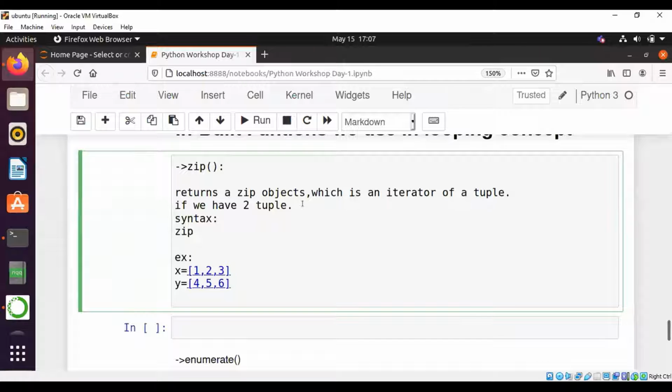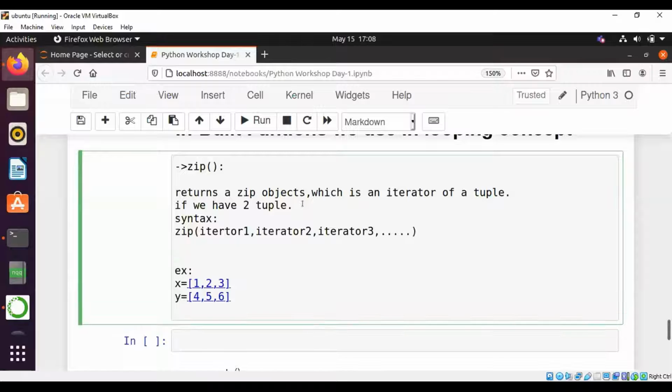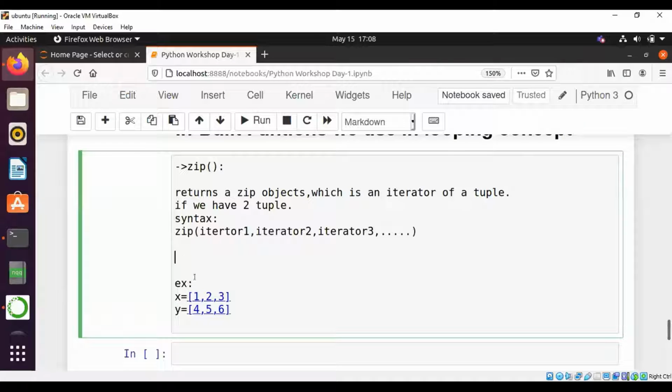Zip has its name as syntax, and we can give how many iterators we want to send into it. We can give iterator 1, iterator 2, iterator 3, and so on. How many iterators we want to give, we can give. What will the zip function do? It takes the first value of iterator 1, the second value of iterator 2, the third value of iterator 3, and so on, and joins them.